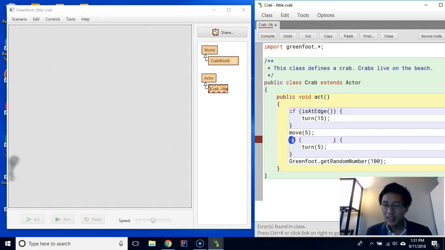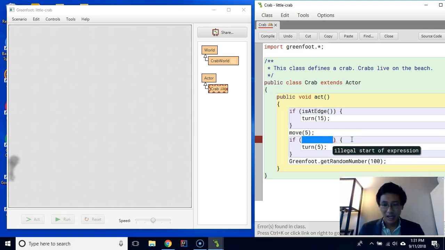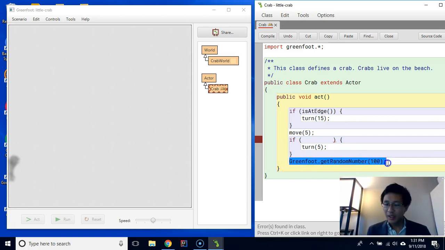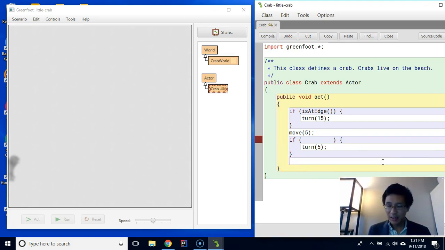This if statement will only run, and the turn will only happen, if the condition in here is true. And we'd like something that's only true, maybe, 10% of the time. So maybe we can use this random number here. We'll take that command and put it in here somehow. Now, this has to come out to be a yes or no, a true or false, and right now it comes out as a number. But we can do a comparison with this number, and that can generate a yes or no.